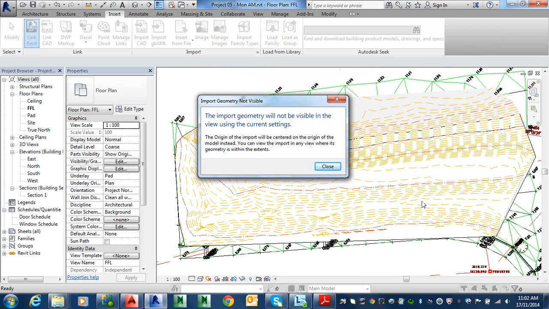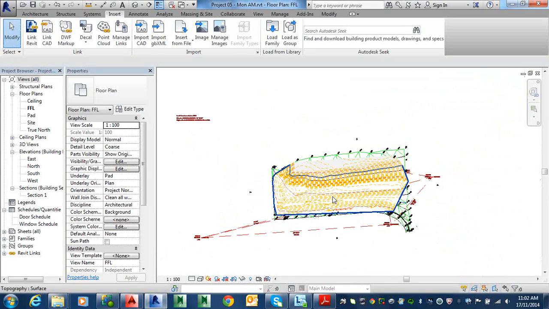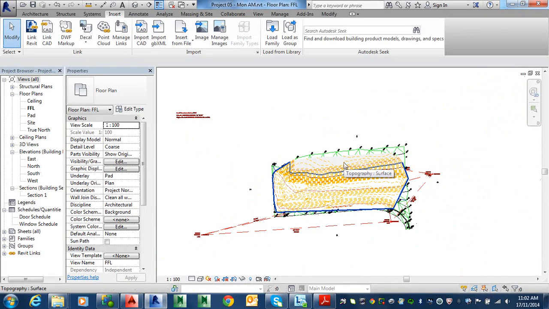Now it says here, input geometry will not be visible in this view, because of settings. And that's fine. I think we can just bring that in. That's in fact highlighted on page 11. So if I close that, that's fine. So we can't basically see it.